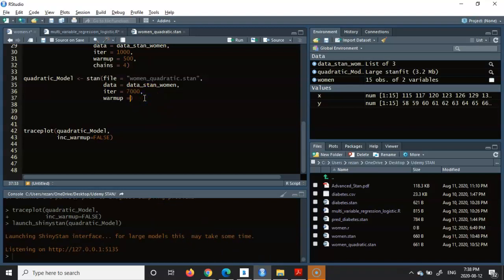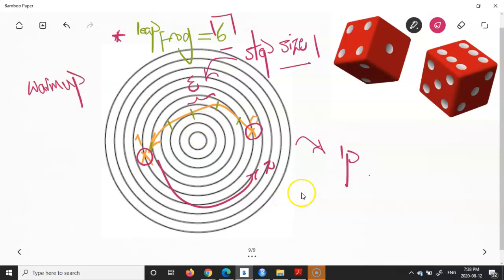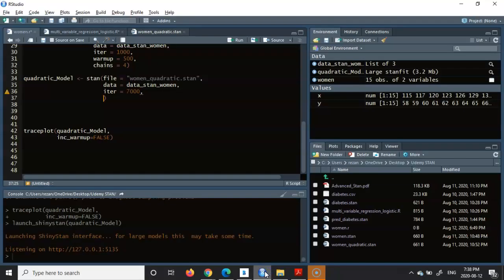I let the system find the warm-up itself. The thing I forgot to mention here is that when you just run your RStan model, the algorithm decides what the first leapfrog is going to be, and also what the step size is going to be. These two parameters are decided during the warm-up in your algorithm.